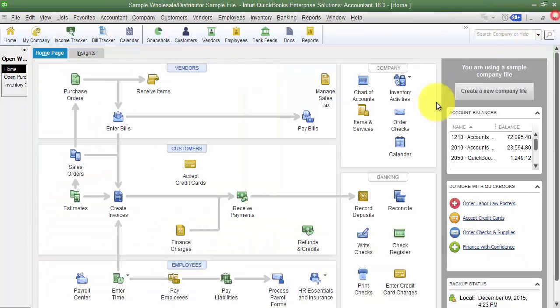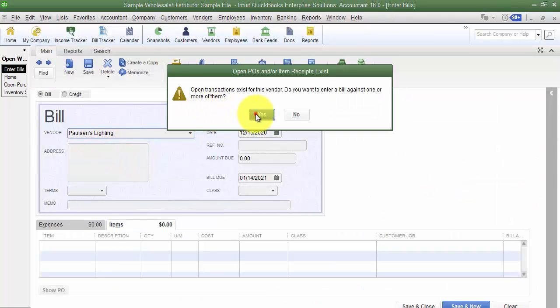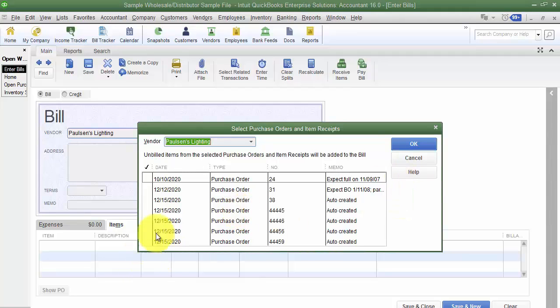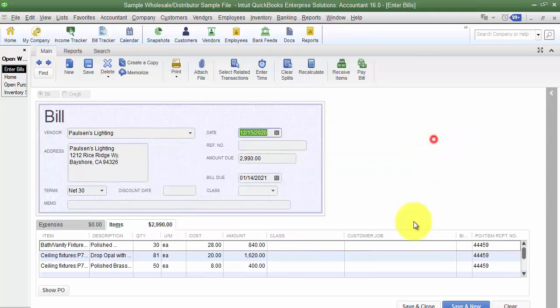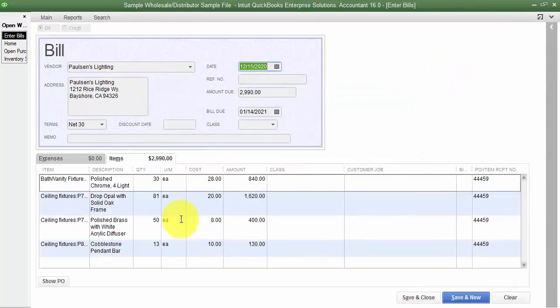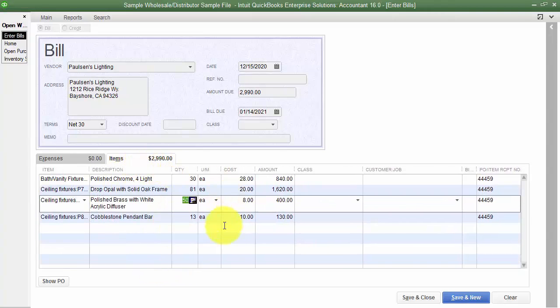Then a couple days later, again, I'm in accounts payable and I get a bill from Paulson's Lighting, and it's going to populate for me and say, oh, you have some transactions there. So I'm going to go ahead and receive the bill for the 44459. Again, notice that it picks up that I only received 50 of this part. So this is my way to check inside the system, right? If they billed me for 100, I'm only showing that I received 50. I can go back to the warehouse and say, did you count right? Or I can go to Paulson's and say, why are you charging me for 100?